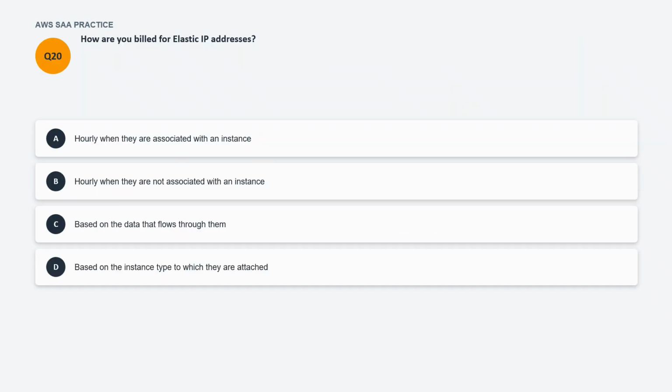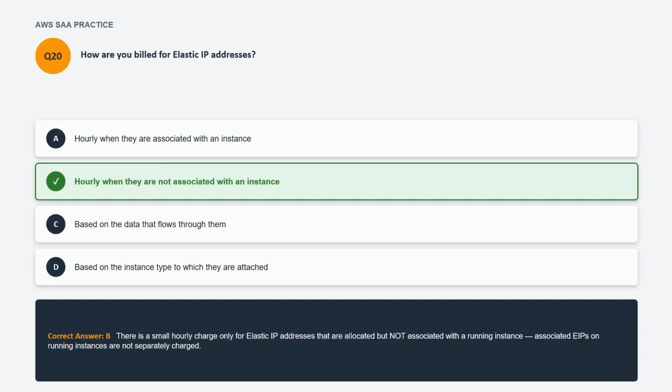Okay, so how are you billed for an Elastic IP address? Only when they are associated with an instance, based on the data that flows through them, and based on the instance type to which they are attached. Or only when they are not associated with an instance. The answer is the latter, because there is a small hourly charge only for Elastic IP addresses that are allocated but not associated with a running instance. Associated Elastic IPs on running instances are not separately charged.